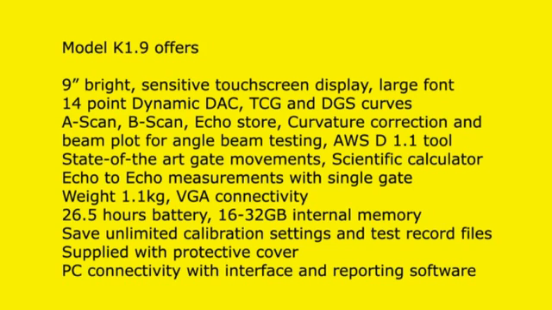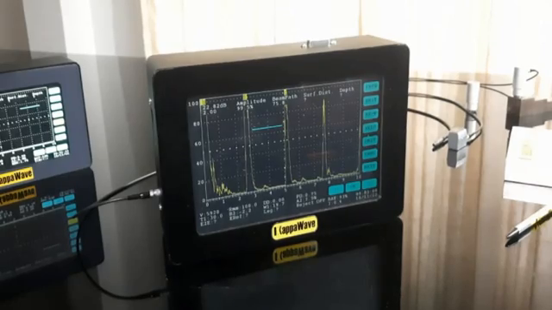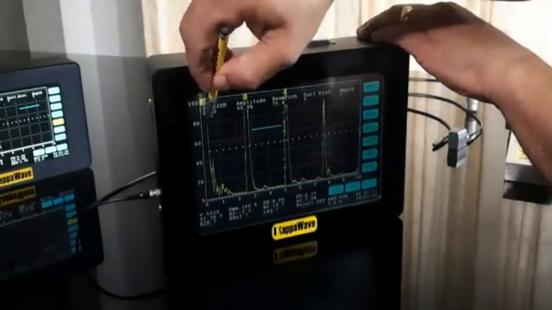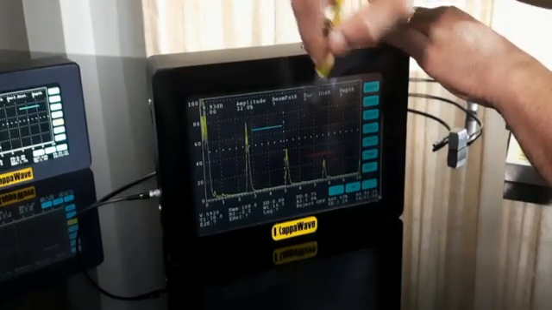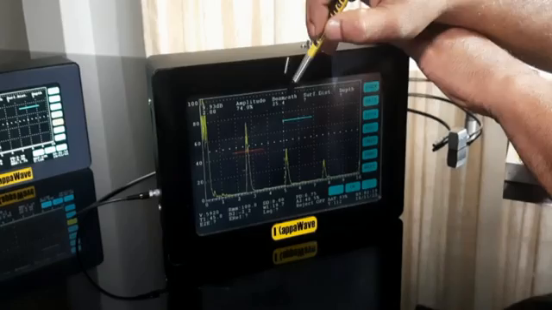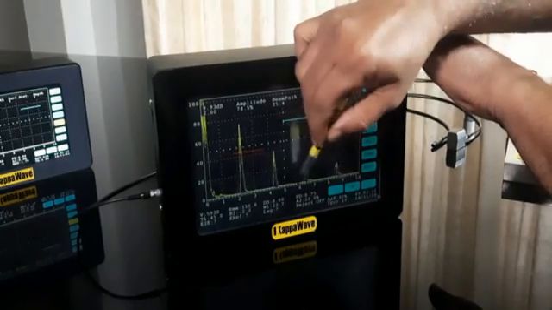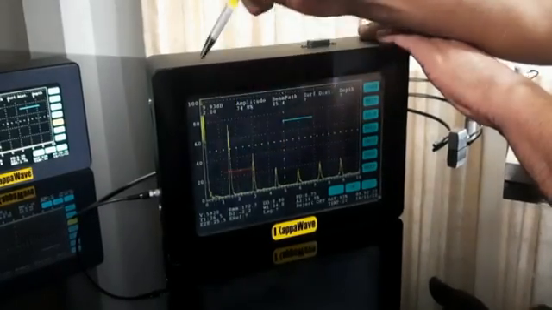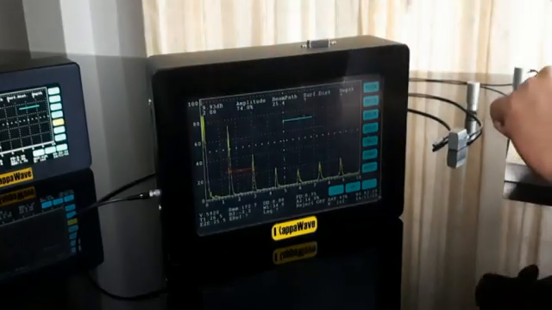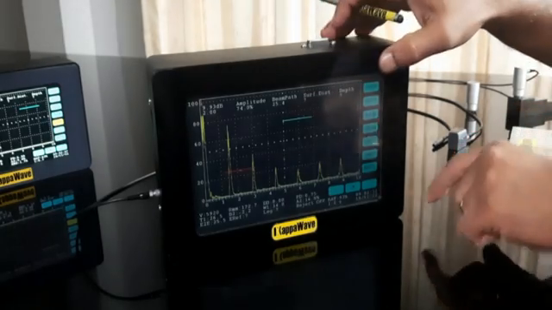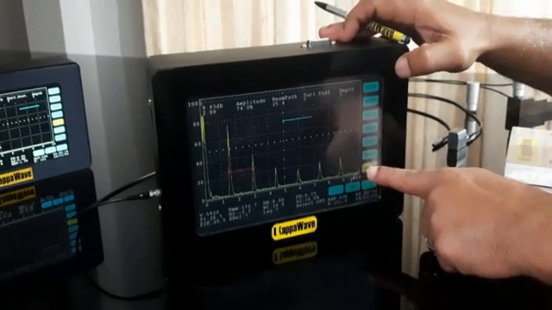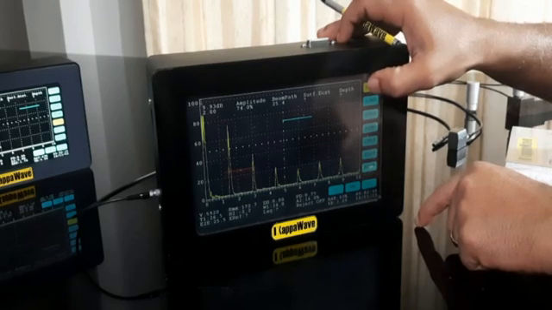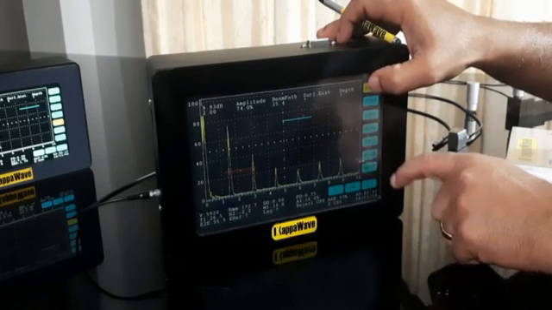This is K1.9. It's supplied with 9-inch touchscreen display, and it comes with about 27 hours of battery. All the features of K9 can also be found in K1.9. This instrument is also supplied with the PC and the VGA connectivity. The weight of this unit is about 1.1 kilograms.